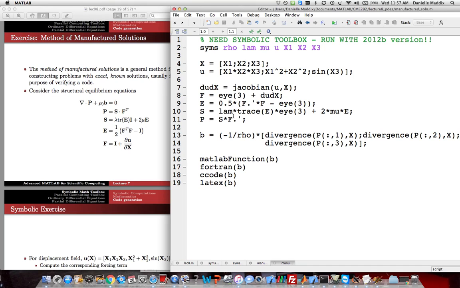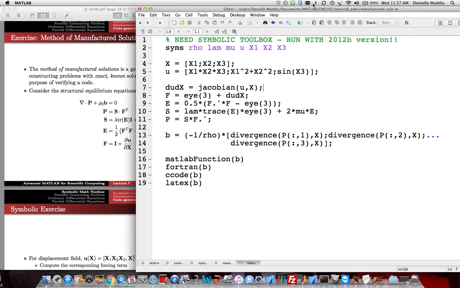And then S is going to be given by lambda times the trace of E. This is another linear algebra function that is defined for symbolic matrices. We need to multiply this by the identity since trace is a scalar, and then add 2 mu E. And then the expression for B is very simple. It's just equal to -1 divided by rho times the divergence here.